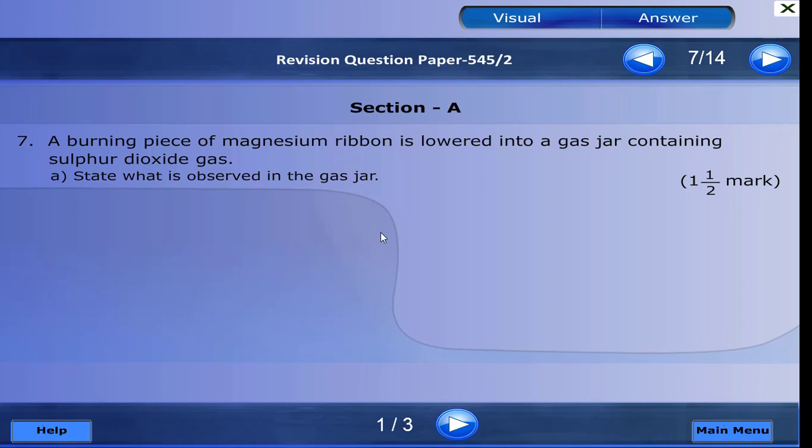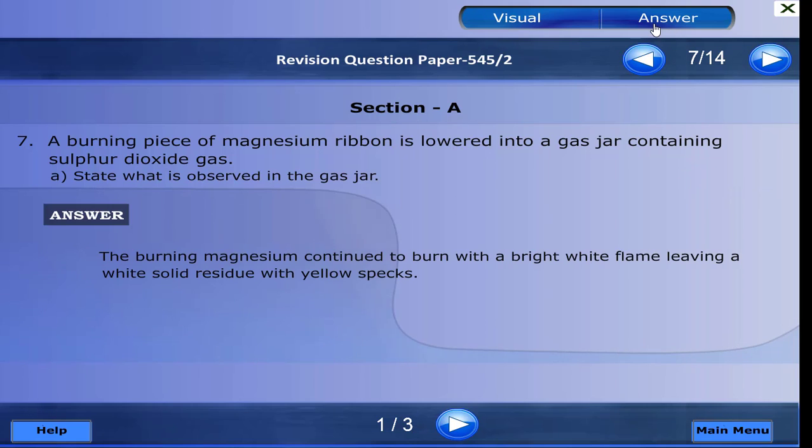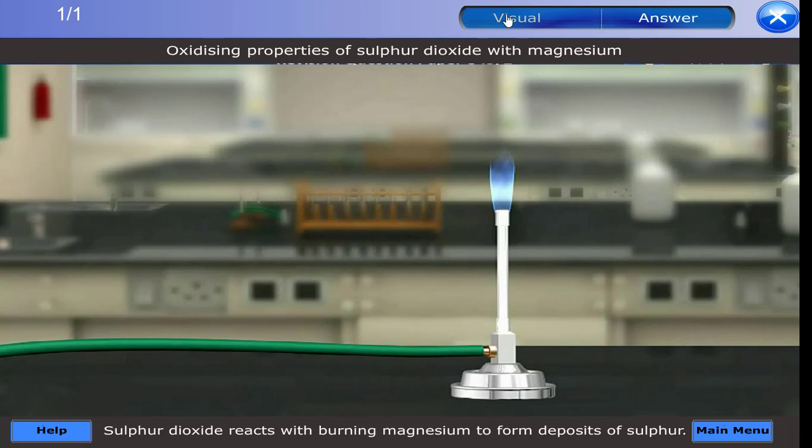A burning piece of magnesium ribbon is lowered into a gas jar containing sulfur dioxide gas. State what was observed. You can get the answer here: the burning magnesium continued to burn with a bright white flame, leaving a white solid residue with yellow specks. So you can check out the visual, which is the virtual lab, and see how a burning magnesium ribbon is burned.